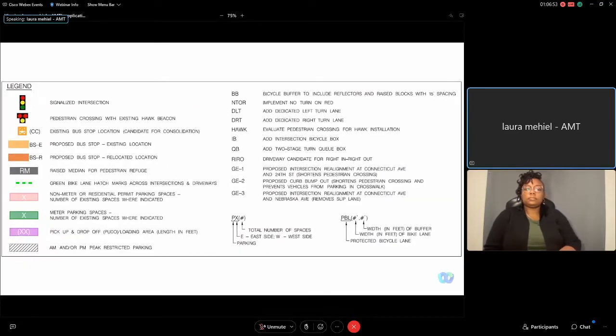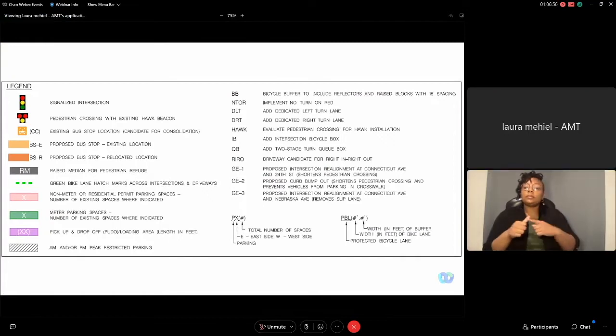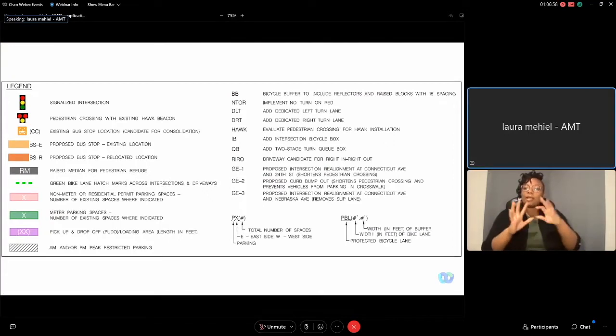So first I would like to walk you through how to interpret the various concept elements presented in the drawings. Starting with the legend, which defines the specific concept features. Upper left, self-explanatory likely, there's signals with a little symbol there. And below that, we have an existing bus stop with a little transit vehicle in orange, and it has a CC next to it.